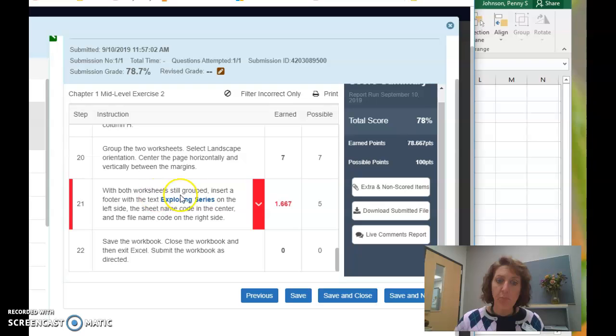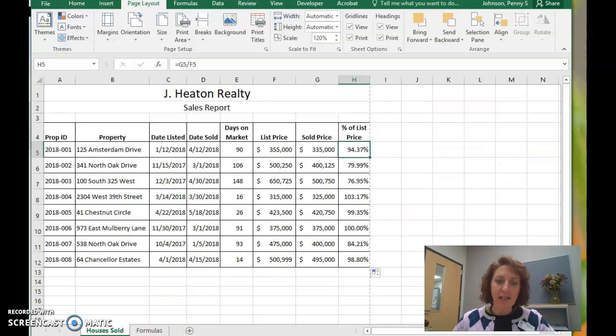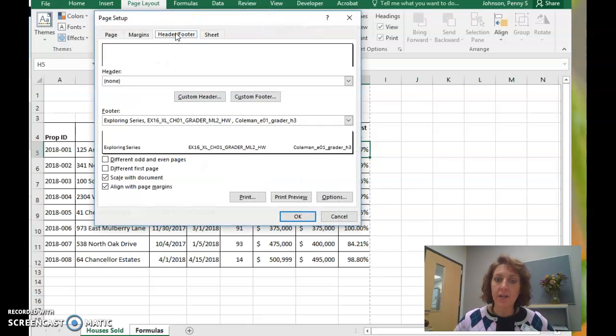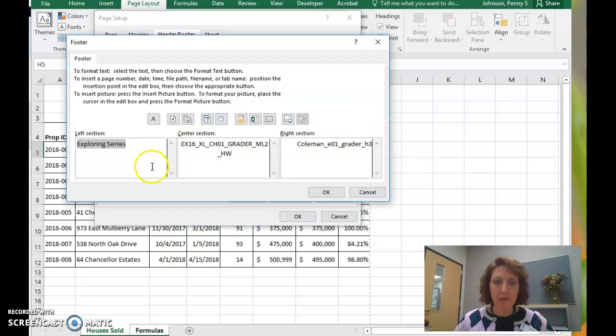Step 21, with both worksheets grouped, insert a footer with Exploring Series on the left, sheet name in the center, and file name on the right. So back to Excel. I'm on houses sold. On my keyboard, I'm going to press and hold Shift, and I'll click Formulas. Both sheets are now grouped and selected together. From the Page Layout tab, I'm going to click Print Titles, click Header Footer, and click Custom Footer.